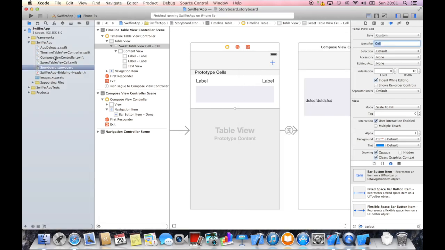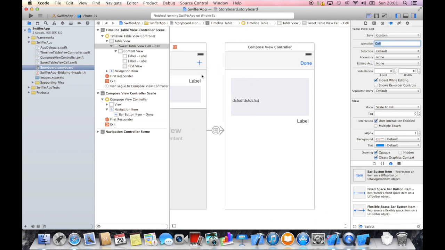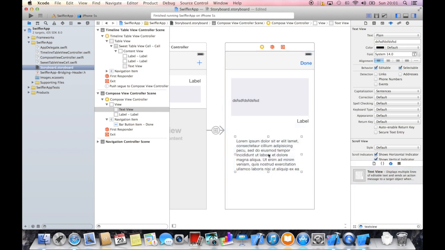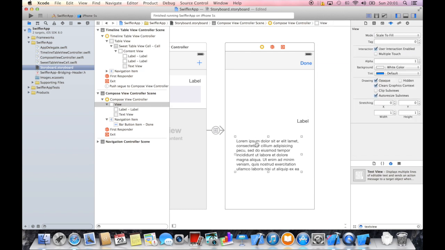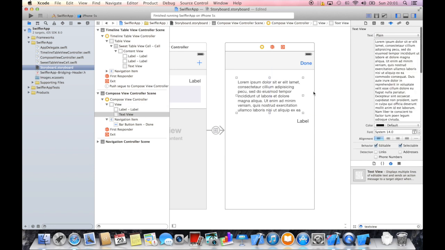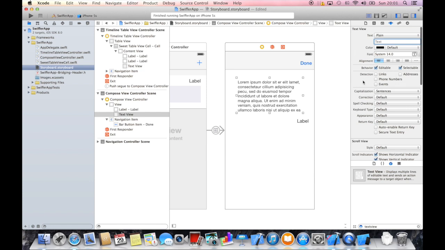And I think that's it regarding the user interface. I will just see if I can get this right. So let me delete this text view again. I'll just paste another one here. Delete that. I will then leave this size and hope for the best.